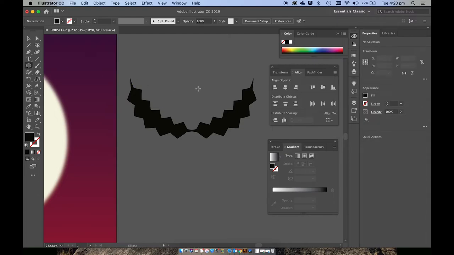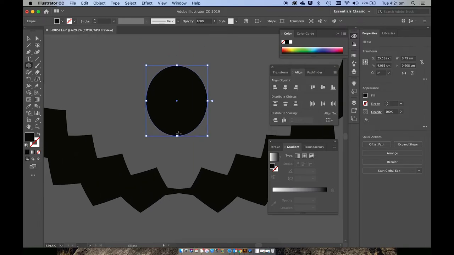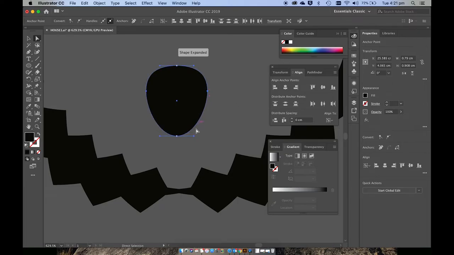Now I'll give him a little head. So I'll drag out an ellipse. And let's get the direct selection tool. Select that anchor point, hold down shift and select the other anchor point. Now both of them are selected and now I'm going to drag them up. So he's got a little pointy face.